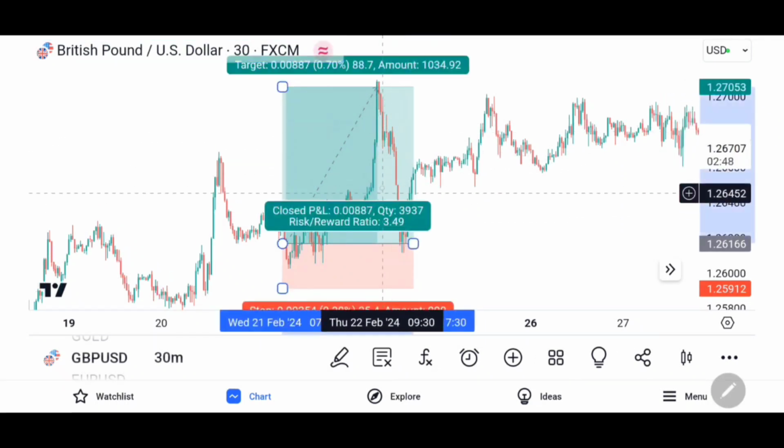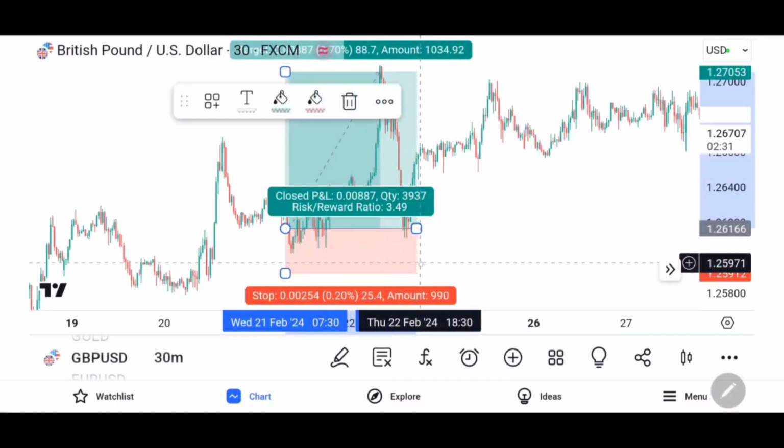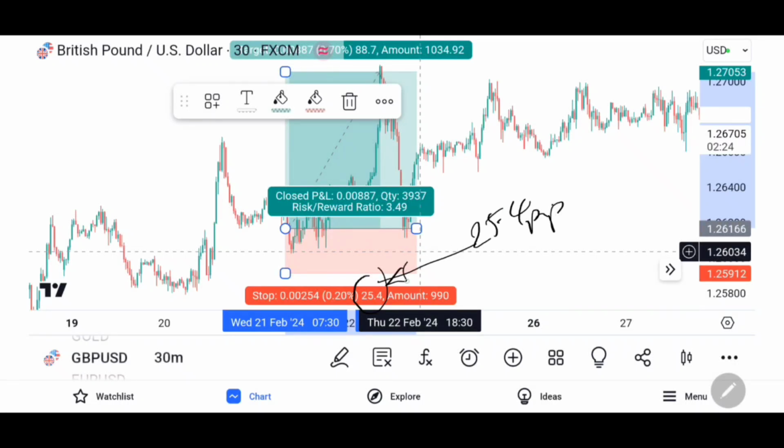If you click on the tool, you see my take profit is 88.7 pips, right there, and my stop loss is about 25.4 pips. That's where you see your stop loss, and here also is showing you your take profit on this trade, 88.7. And that ratio is showing you the ratio.